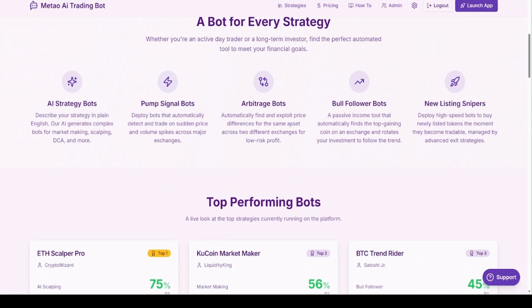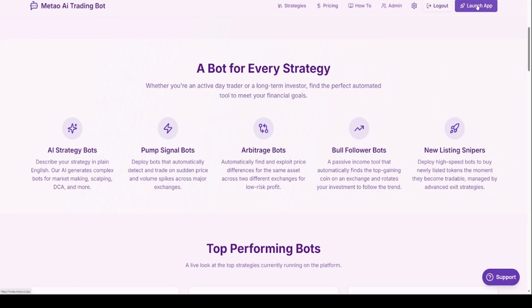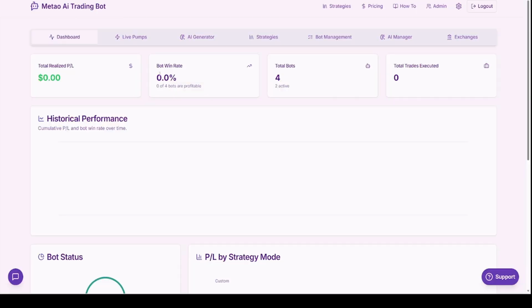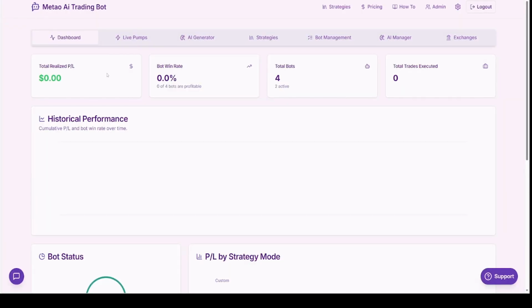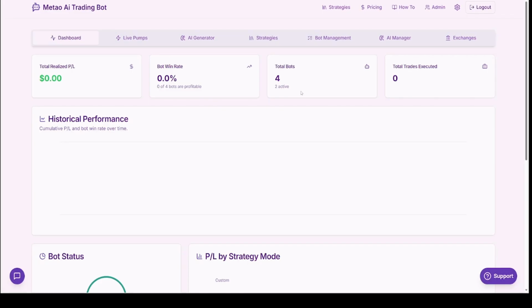All right. So let's launch the application. So you guys see right here, this is the dashboard. In the dashboard, you're going to be able to see all these metrics like the profit and loss, the bot win rate, the total bots that you have configured and which are active, and total trades executed.